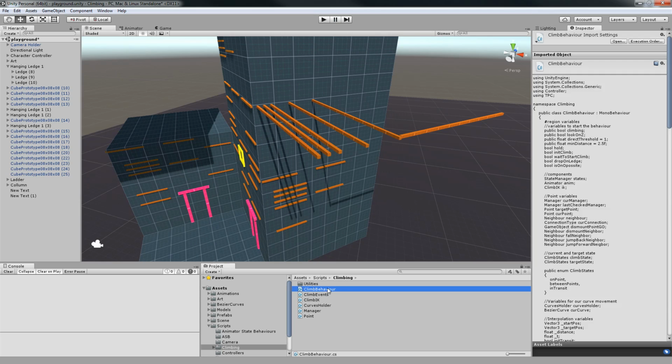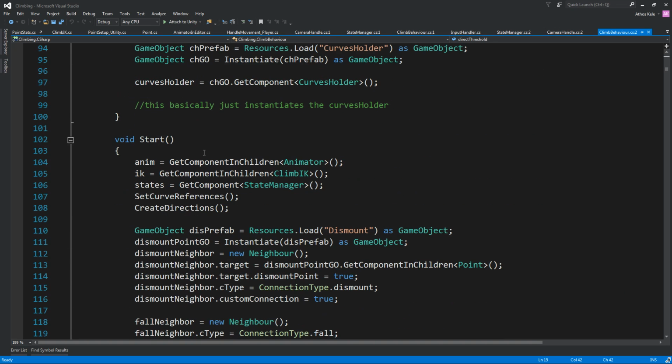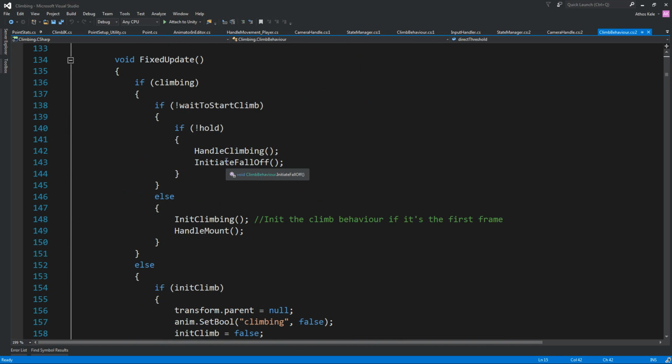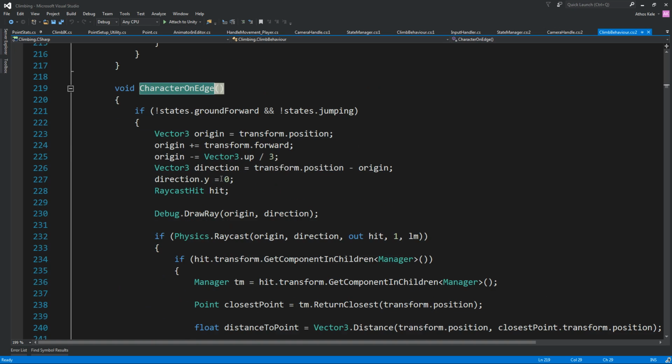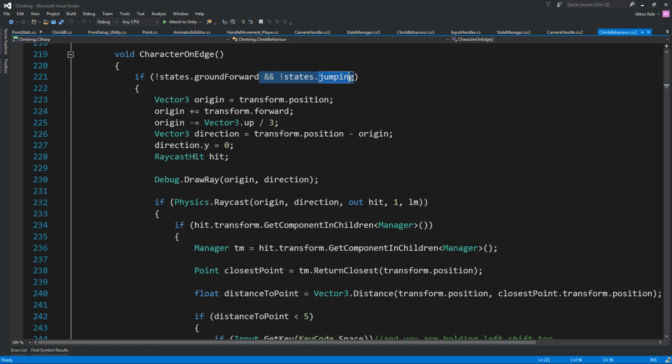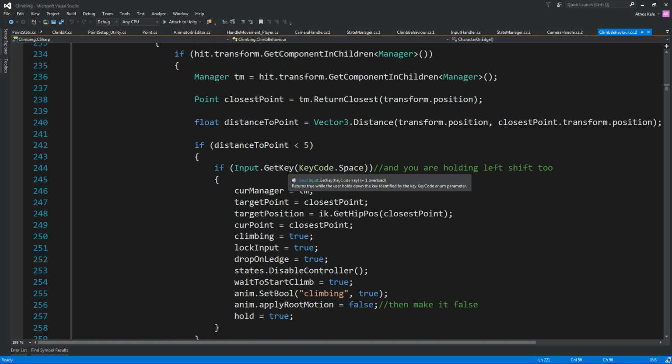Obviously this is going to be in the climb behavior, and we need to take a look at where we actually check if we can climb or not. And here's the troublemaker, which is the character on edge. Basically, if the state says that there is no ground forward and we're not jumping, then it's going to do the hook it does with the raycast, so it sees if it can climb there.